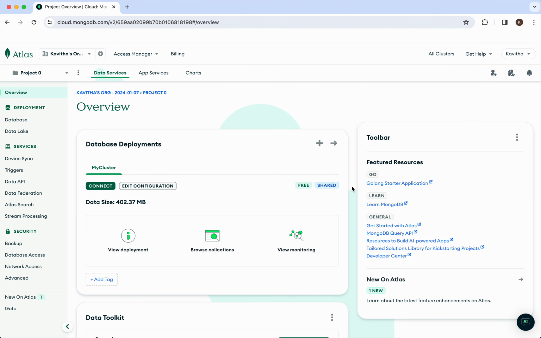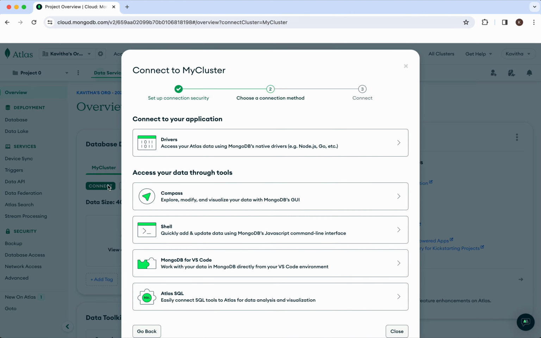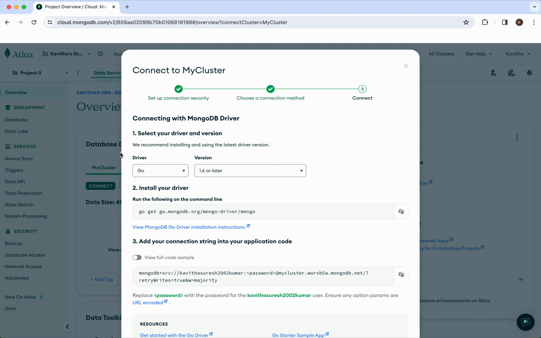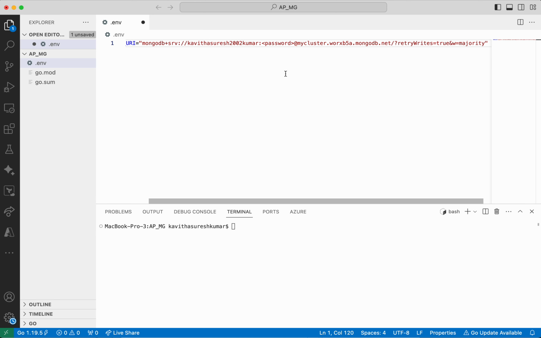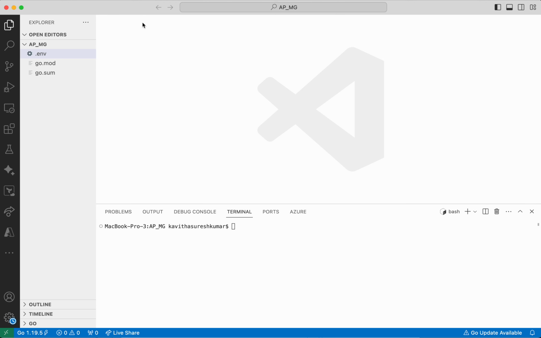I have logged into my MongoDB account. Click connect. So we are going to connect from an application. Click drivers. Already the Go driver is selected and we have already installed the MongoDB driver also. So copy the connection string. Paste the connection string here. We need to replace this password with the actual password. I have updated the password and saved the file.